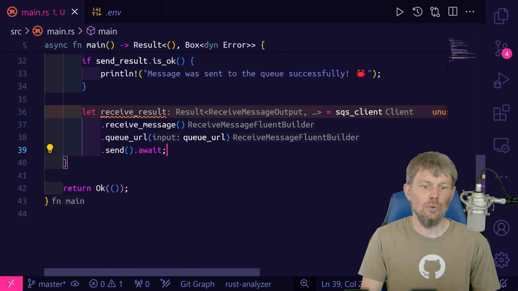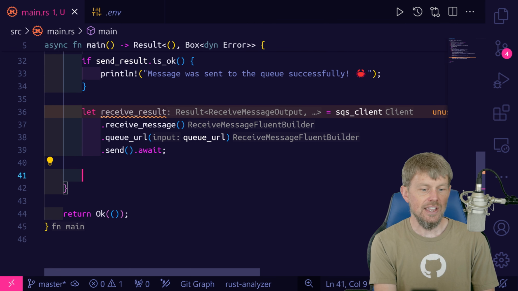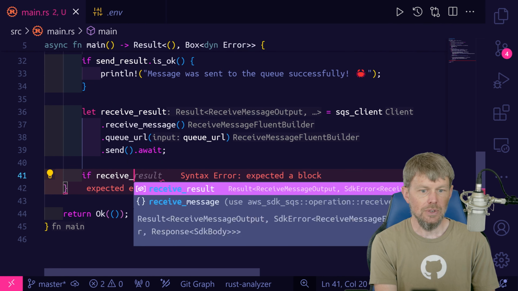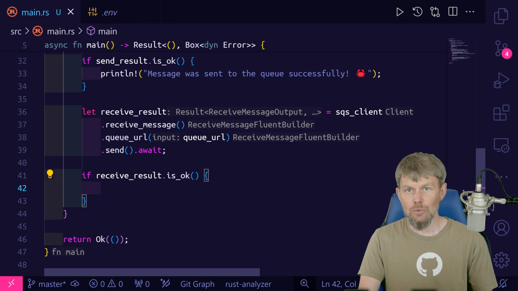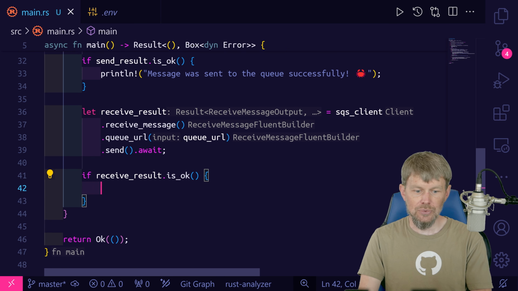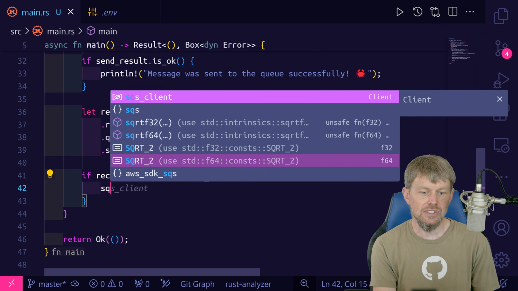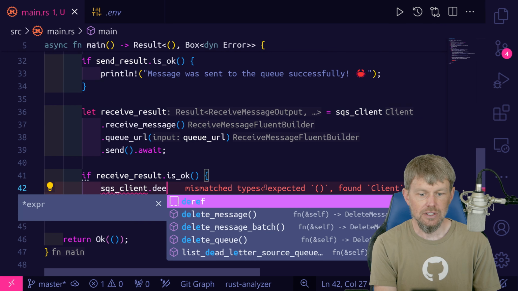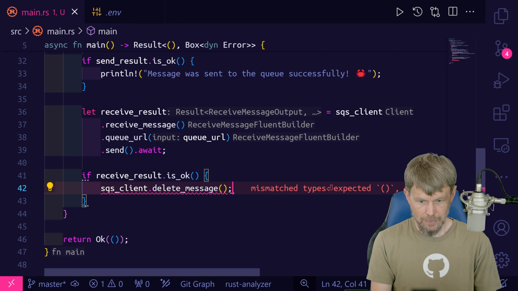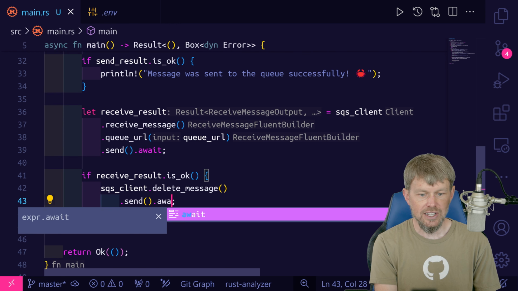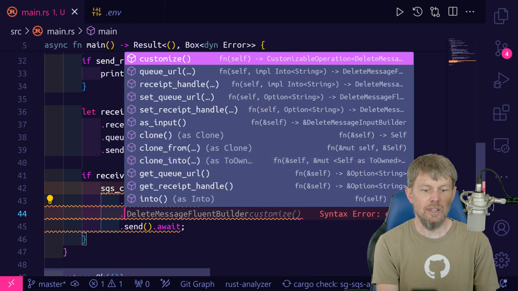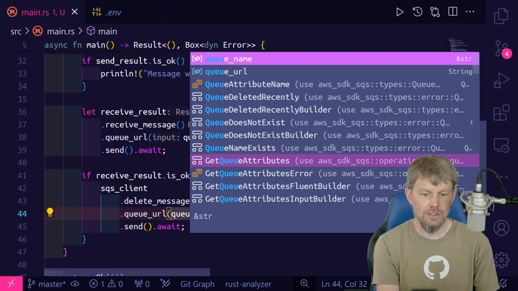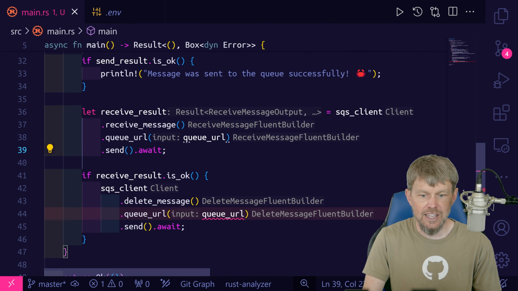And then after we get the receive results, we'll say if the receive result is okay, then we want to delete that message off the queue. So then we'll do SQS client dot delete message. We'll do .send .await as is typical. Then in order to delete a message, we need to pass in the queue URL. We're going to pass in the queue URL again.